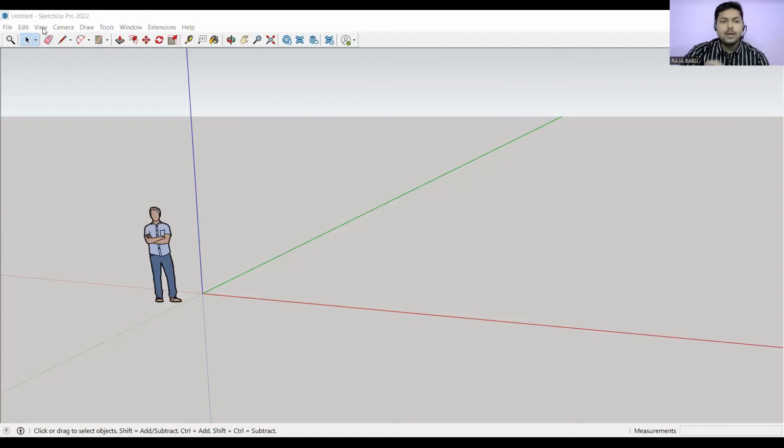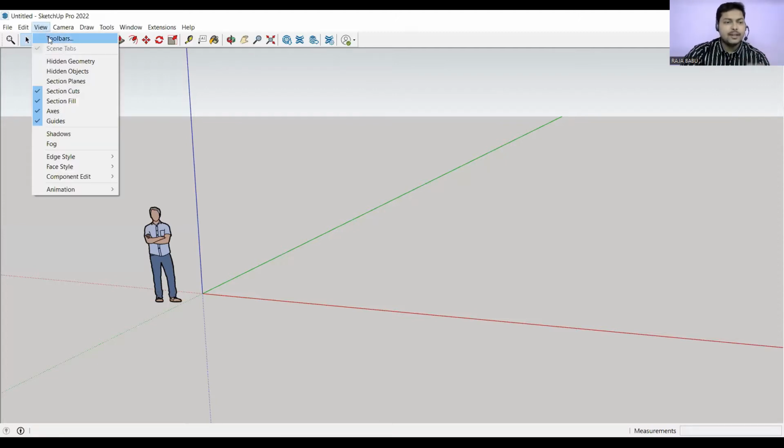Over here, you will have to go to the view, and in the view, you will find the toolbar.